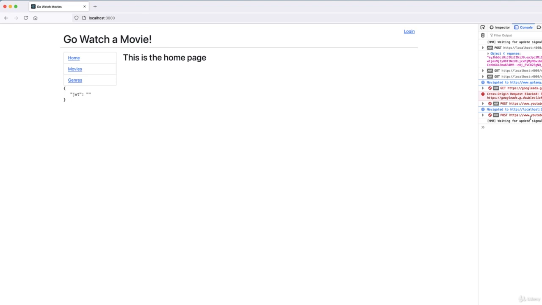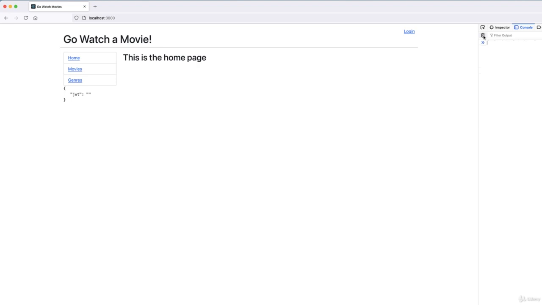And these errors over here come from my ad blocker. So we can just ignore those. There's nothing to do with our application.